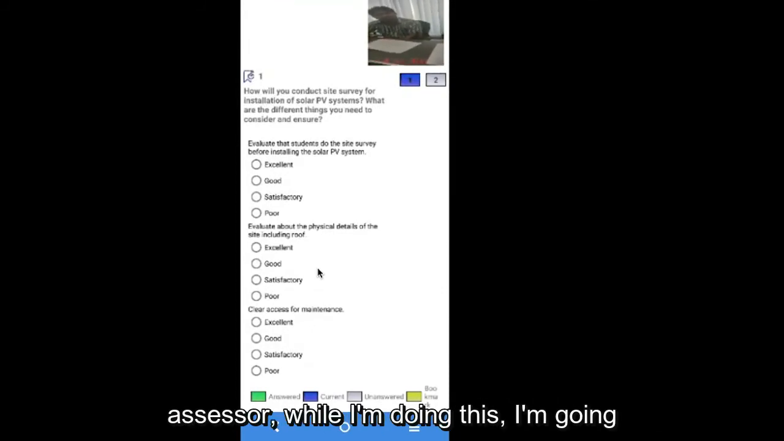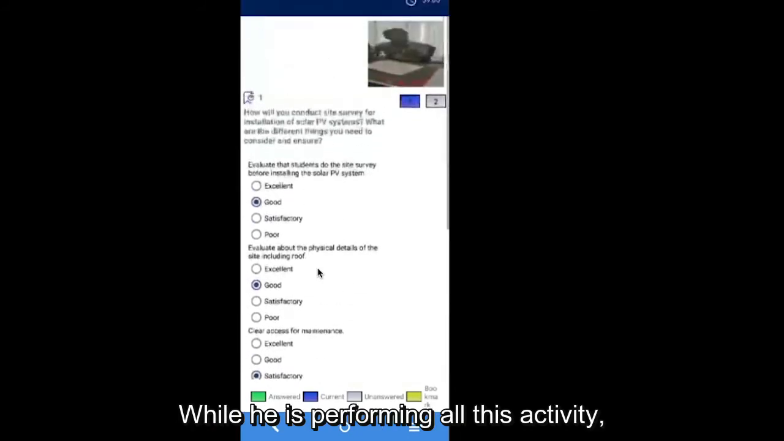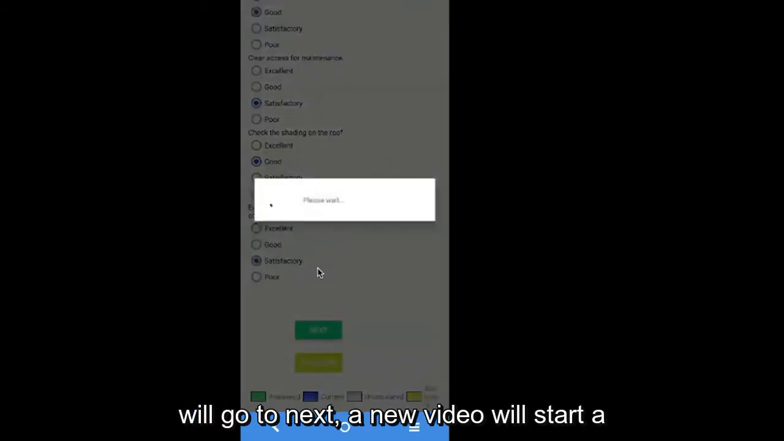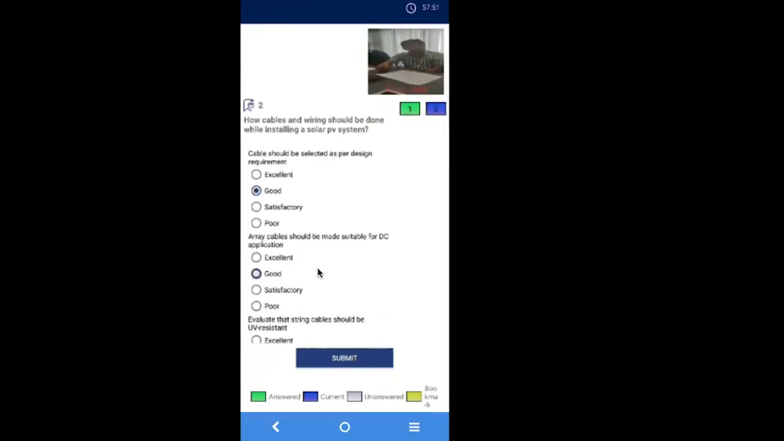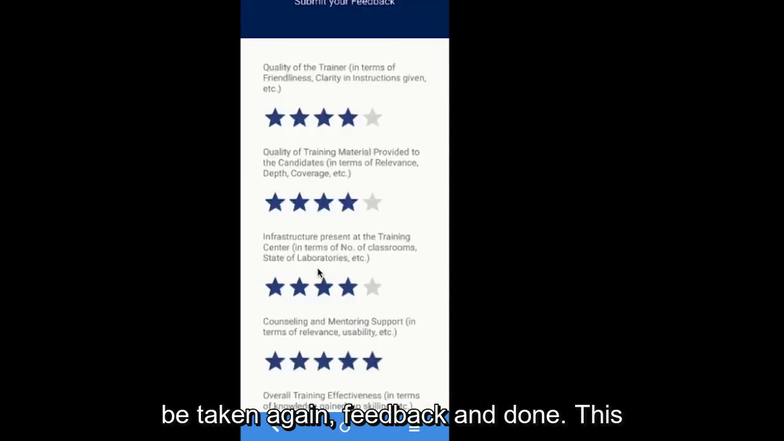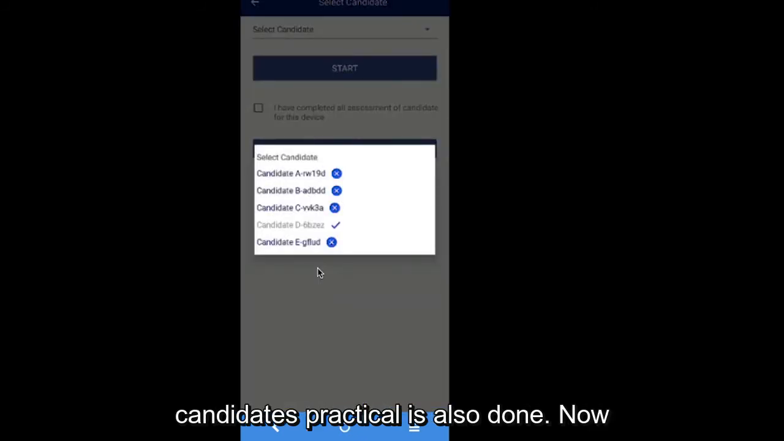So as an assessor, while I'm doing this, I'm going to be marking him on all of these aspects. While he is performing all this activity, everything is getting recorded live. I'll go to next. A new video will start. A new question will start. I'll do the same thing. And I submit this. Now, the candidate photo will be taken. Again, feedback and done. This candidate's practical is also done.